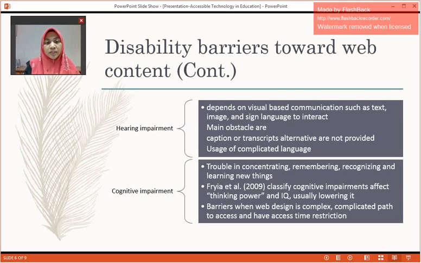Furthermore, hearing impairment learners usually depend on visual-based communication such as text, image, and sign language to interact. So the main obstacle for them is when no caption or transcript alternative is provided. Also, the usage of complicated language will be hard for them, leading to misinterpretation. What I mean is the learner cannot get totally what exactly the instructor means by that word.